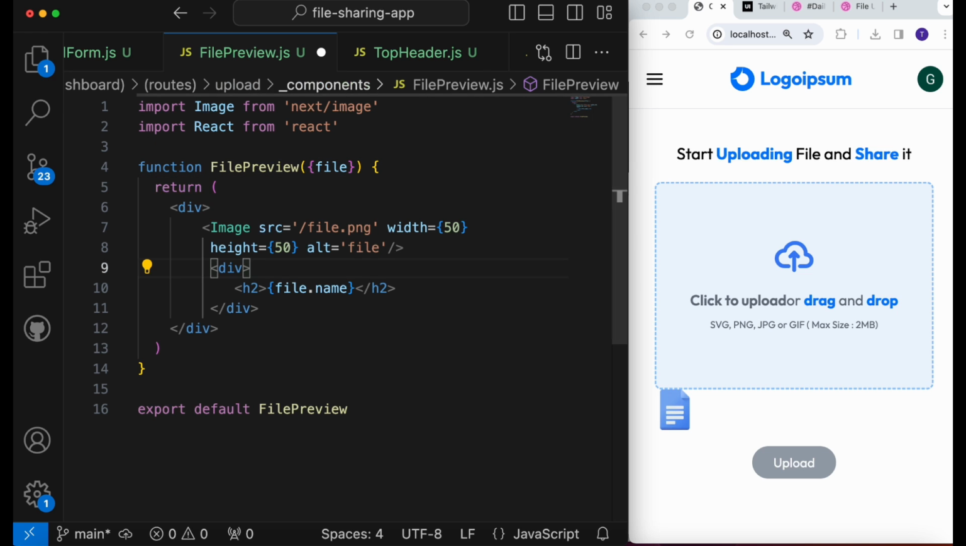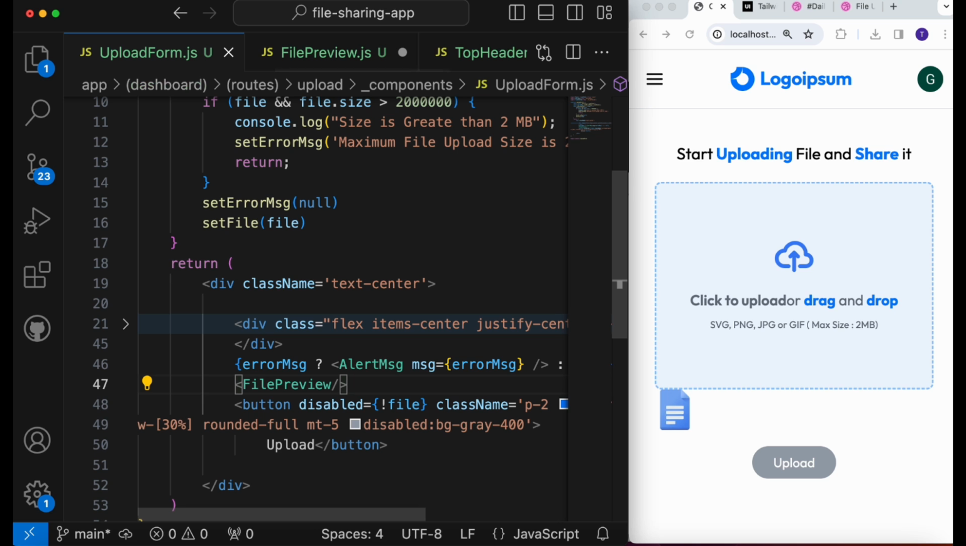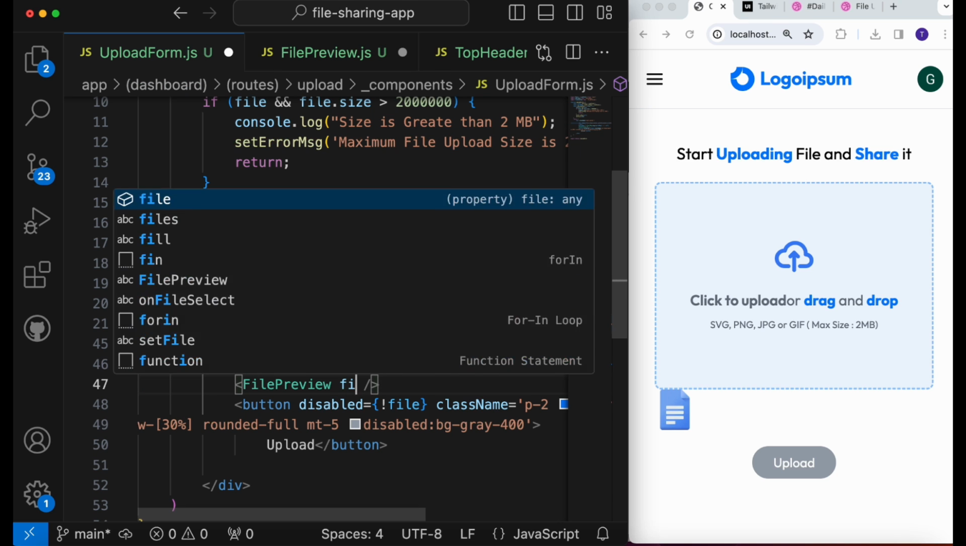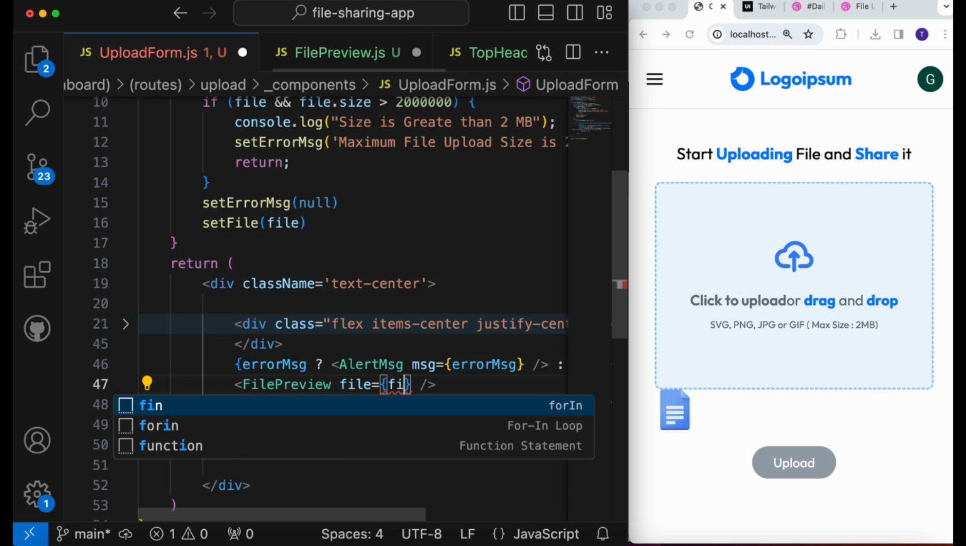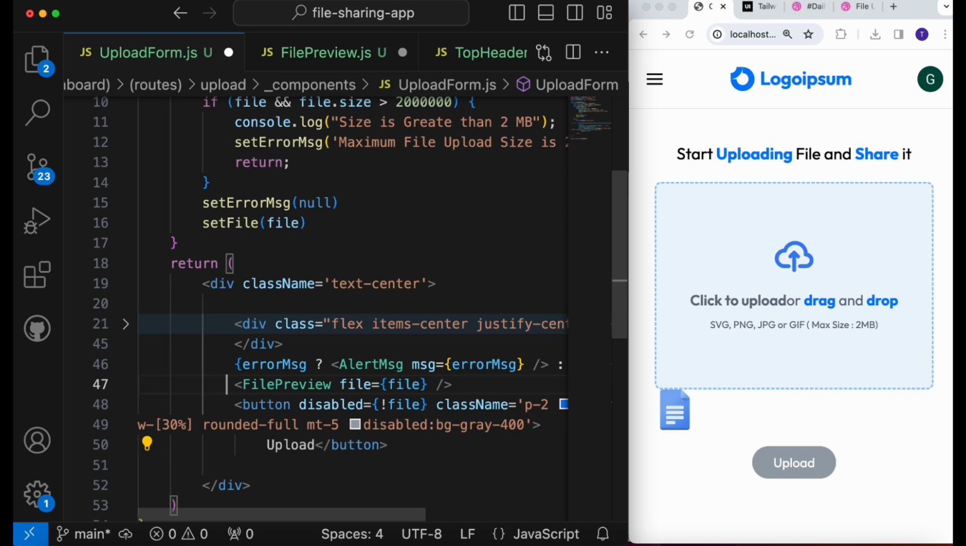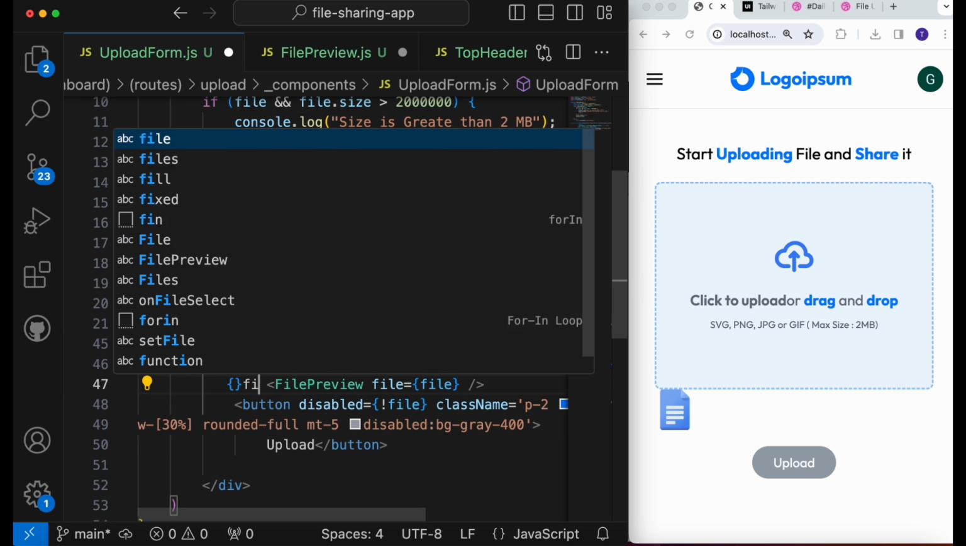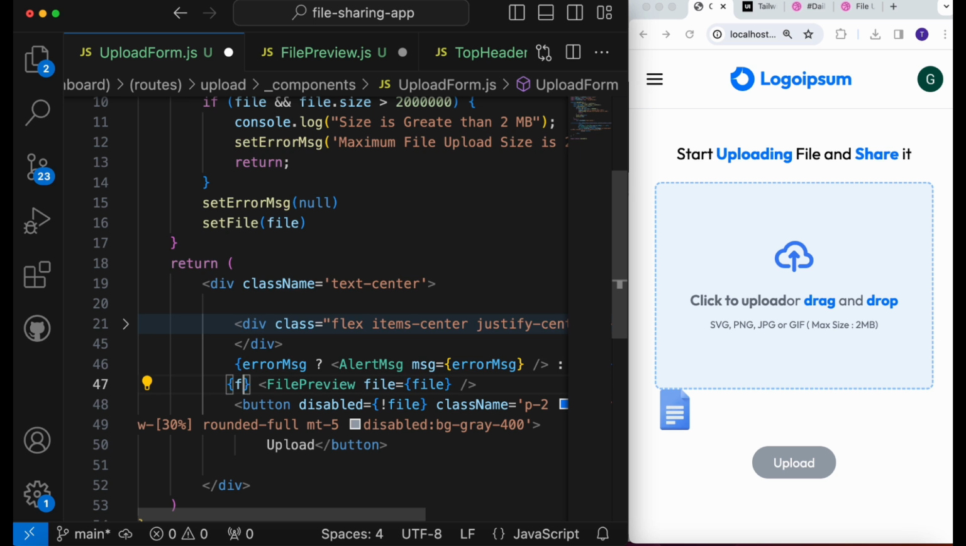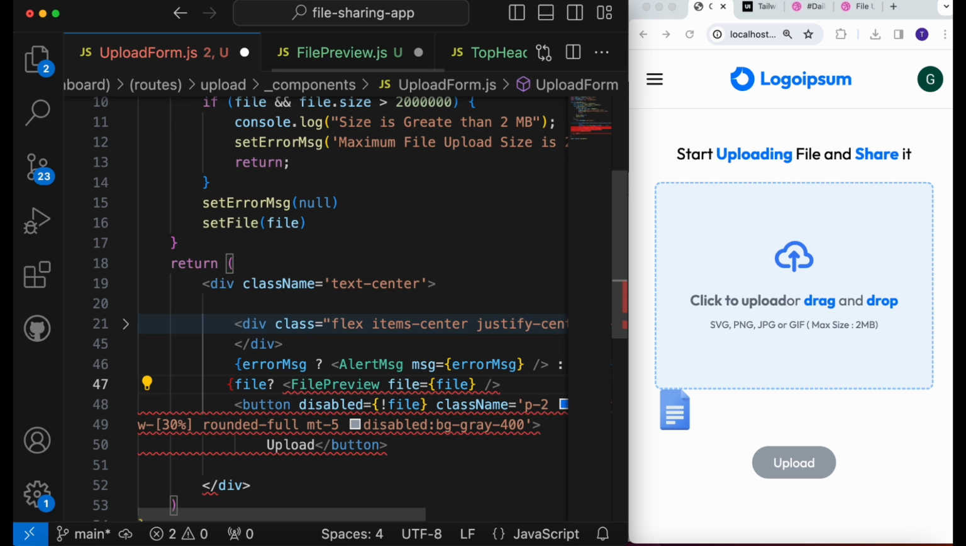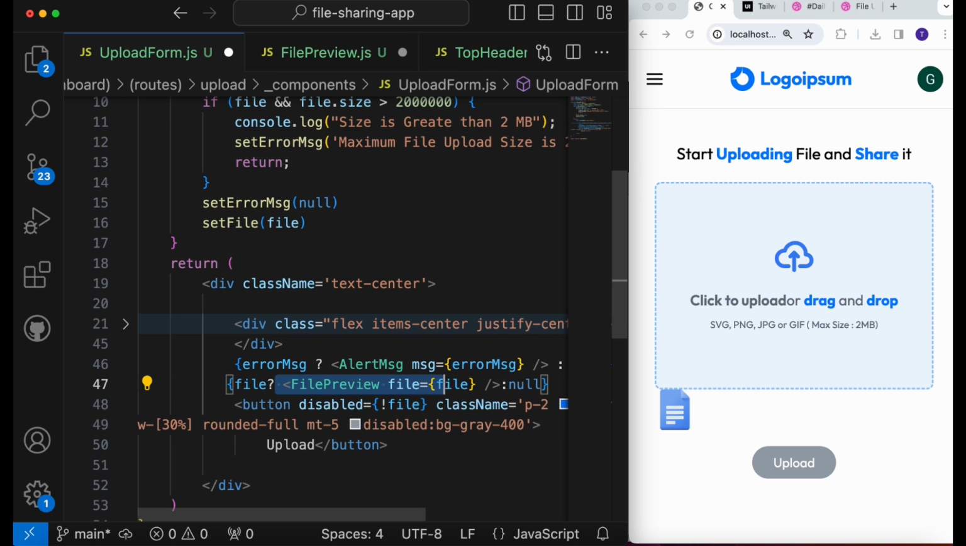Obviously from the upload form you have to send the file here, so let's add file is equal to the file which the user selected. This file preview should only be enabled when the file is available, and otherwise it should be null. So if the file is available, it will show the file preview, and save this one.